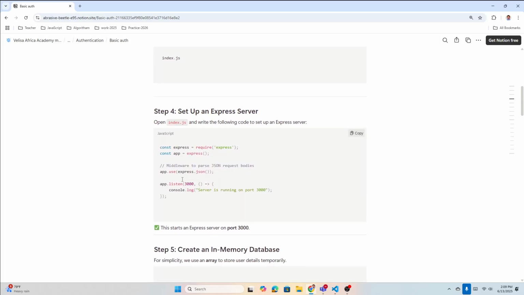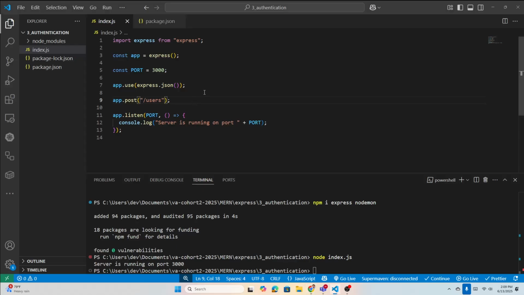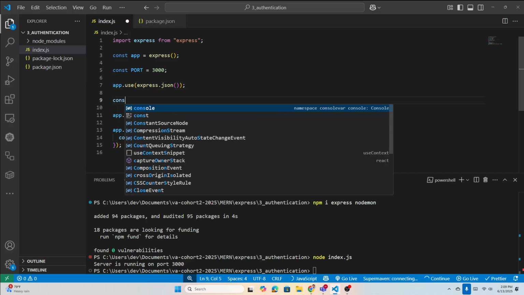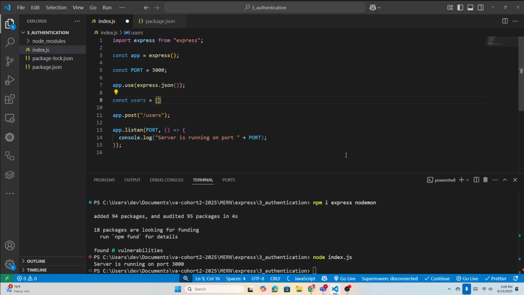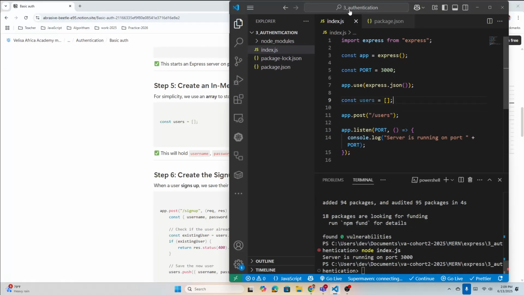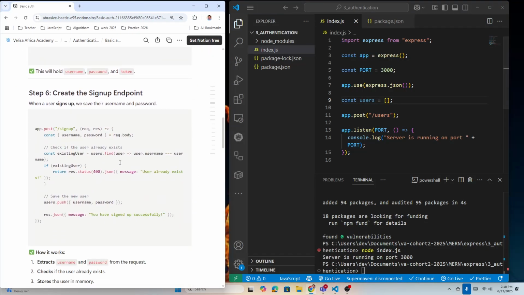So we have done all this, up to this point. Create an in-memory database. When you sign up, we have to store the user who signed up. So we're gonna store it locally here, inside this array. So done. Let's go side by side, so not too much refresh here.